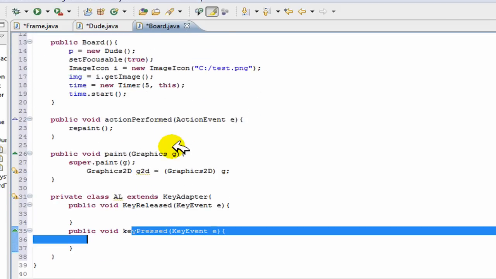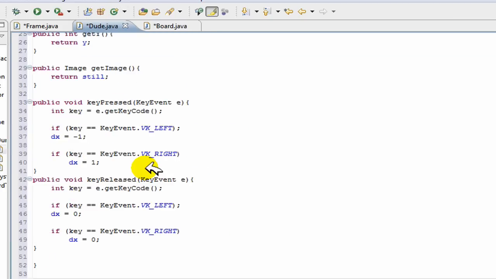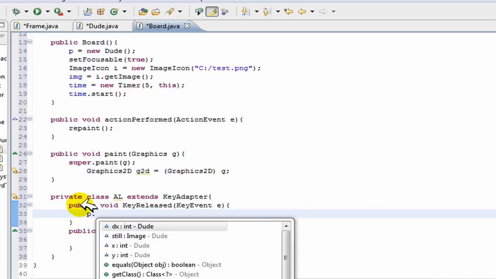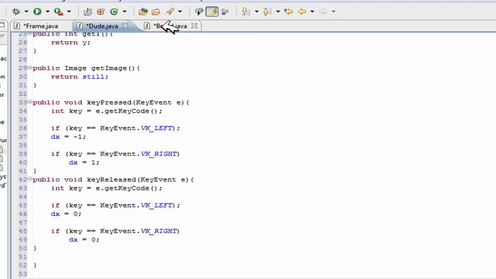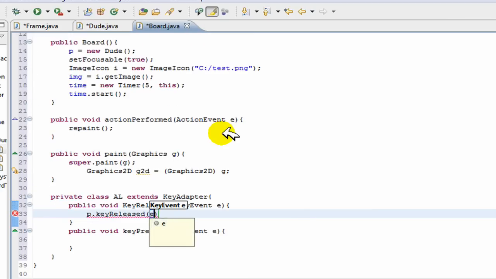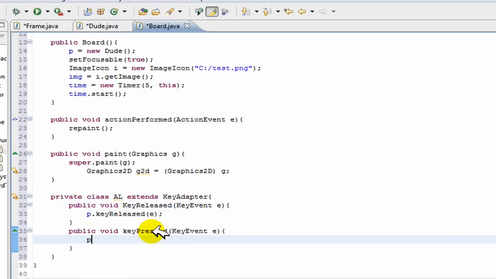Now, here we can call these two methods that we just created. So p dot, and you can see it'll give you a list of all the methods, but we have to call p.keyReleased, and we'll throw it e, just because this is the e, and p.keyPressed, and we'll throw it e.